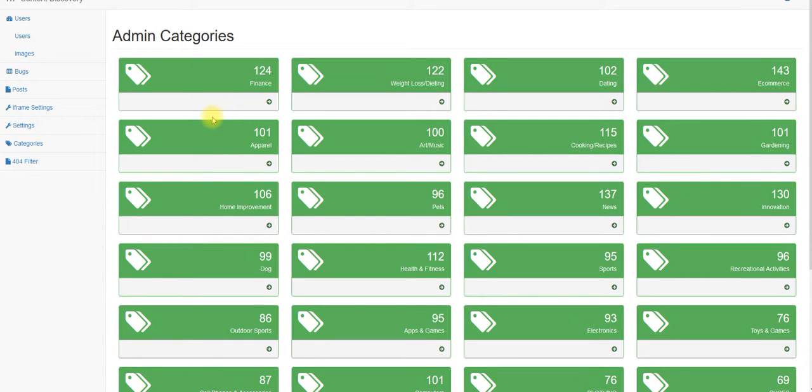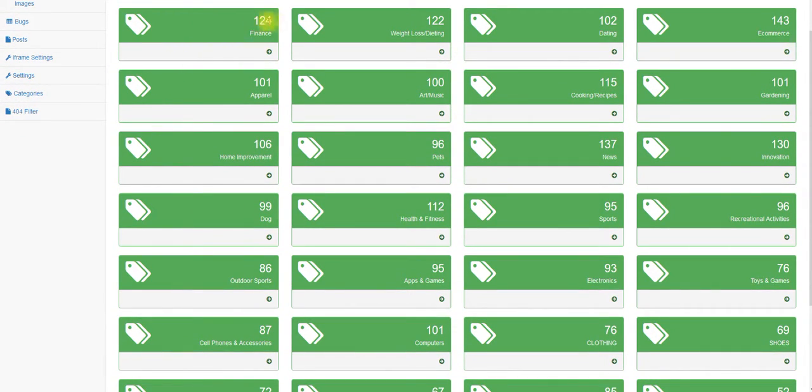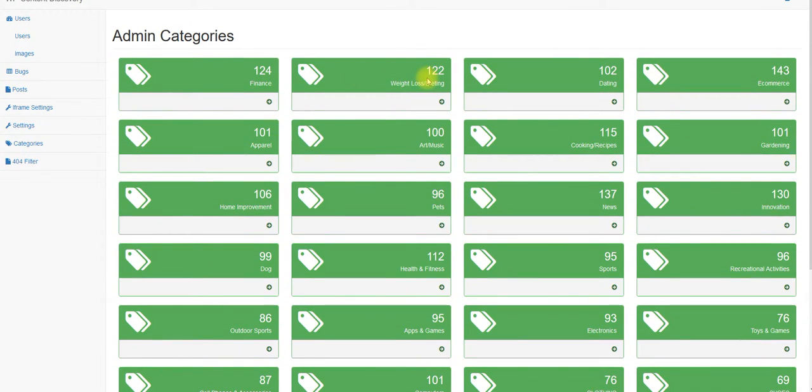We have a ton of categories and we keep adding more every single day. This is in our admin area. If you look in here, all these different categories: financing, weight loss, dating, shoes, toys, electronics, apps and games, health and fitness. Let's just say you have a weight loss website. This keeps growing as our list of users keeps growing, and we have almost 2,000 websites using WP Content Discovery. So you can see the power of how much traffic this can get to your site and how it's targeted.